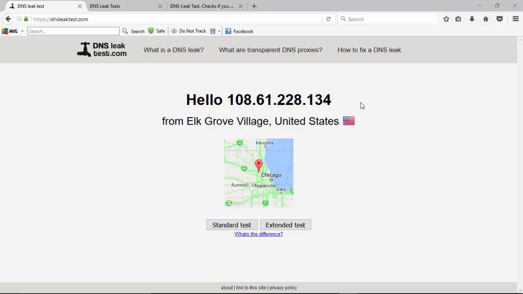And we're going to visit three different sites today. We're going to go to dnsleaktest.com, dnsleak.com, dns-leak.com, and each one of these will show us how well the VPN service is working.